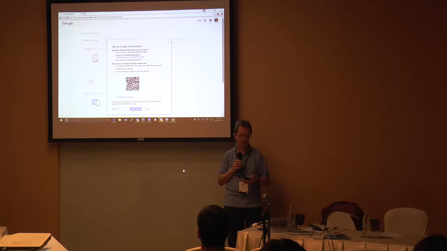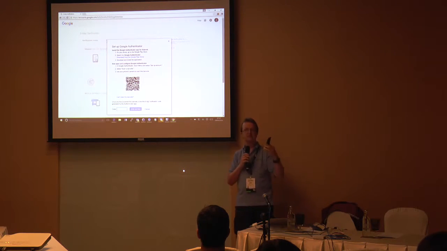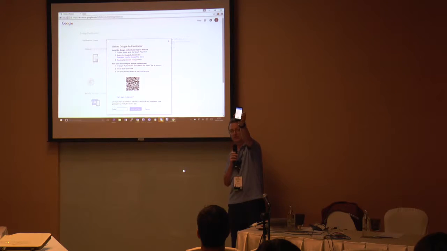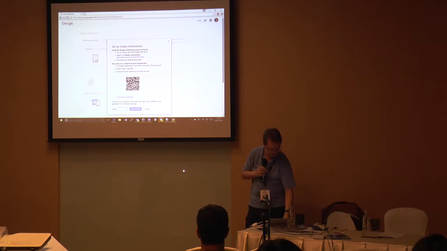So, on the app, there is an option that says scan a barcode. And then you hold it in front of the barcode. And I'm not sure if you can see this. It's giving me a 6-digit number on the screen. And then I type that in to confirm that it's set up.